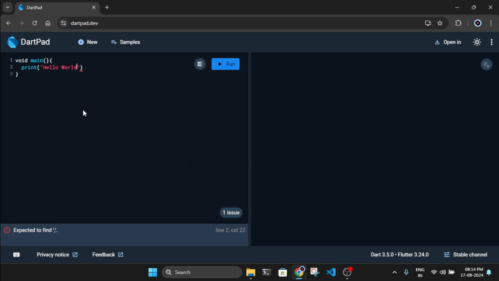Okay. Now, while writing code, oftentimes you will face some errors, right? And they will be highlighted with a red underline. As you can see here, I am facing an error, and it is shown with a red underline, and the error message will be prompted over here. Let's read what it is saying. It is saying expected to find a semicolon.